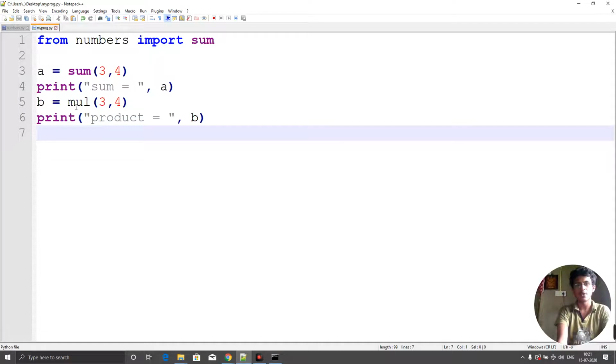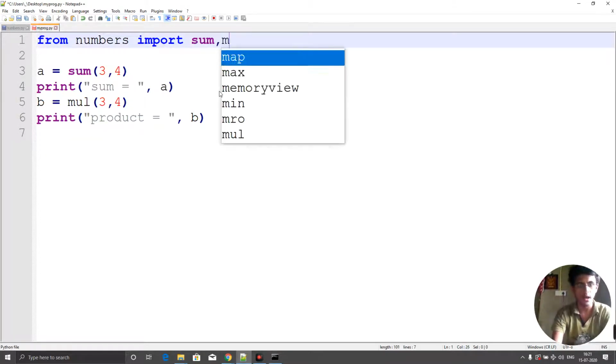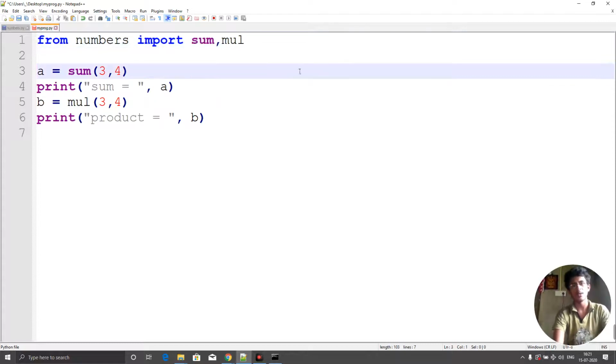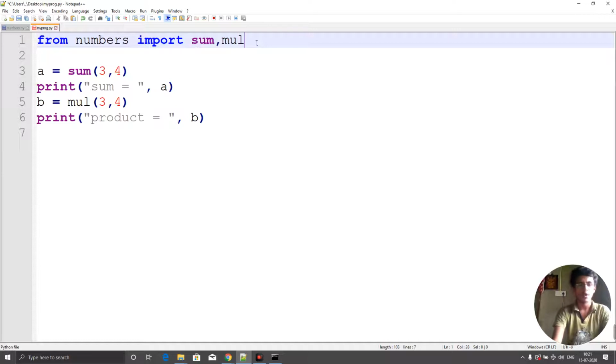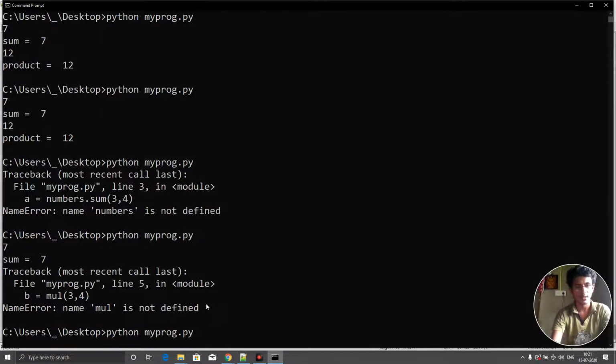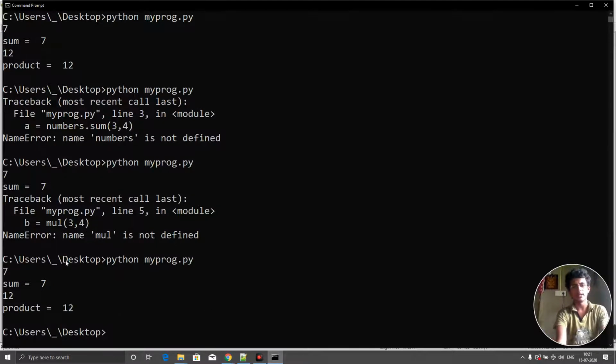So we can use here a comma and mul. We will check whether it will work, or we need to use from numbers import mul again. I'm going to save this, and we will run this. Now we get the correct answer: sum equals 7, and product equals 12.